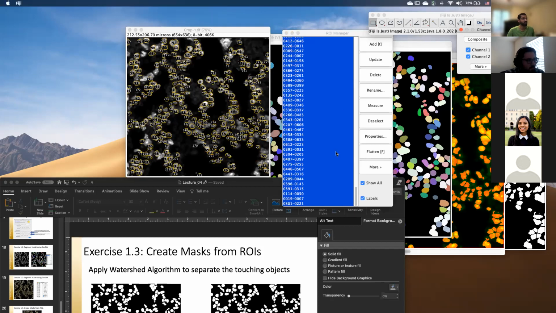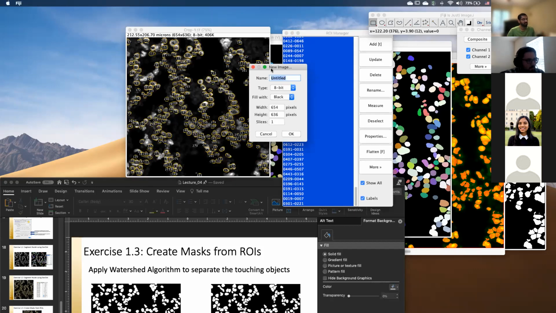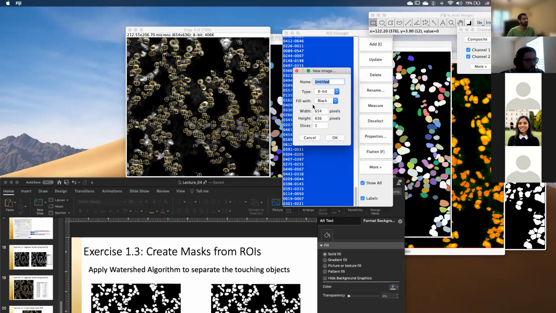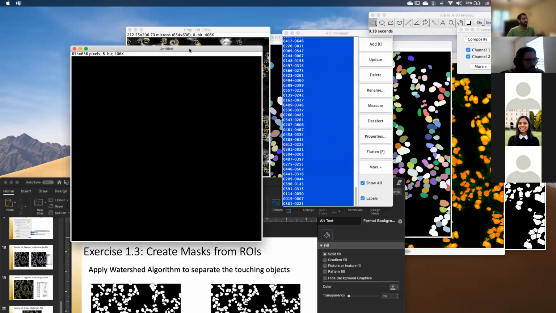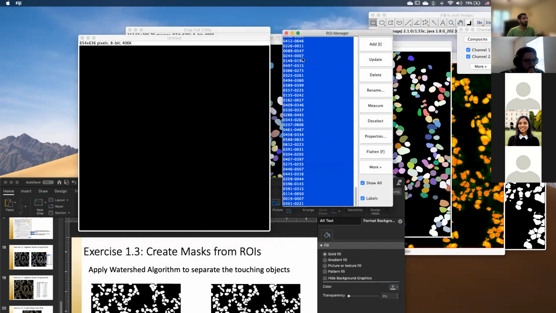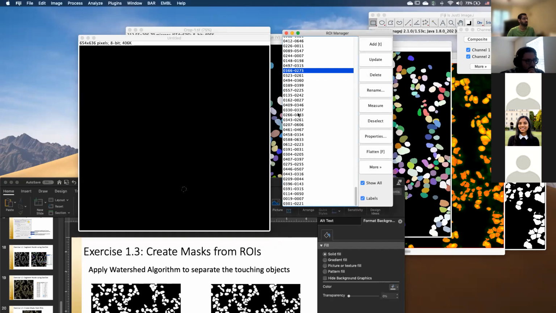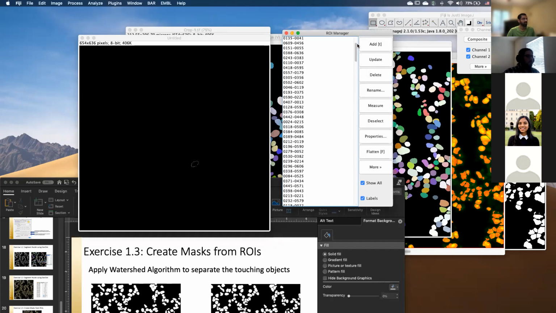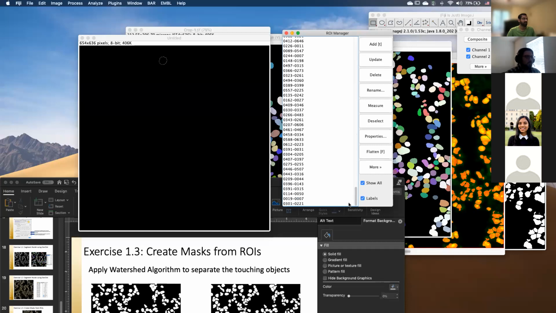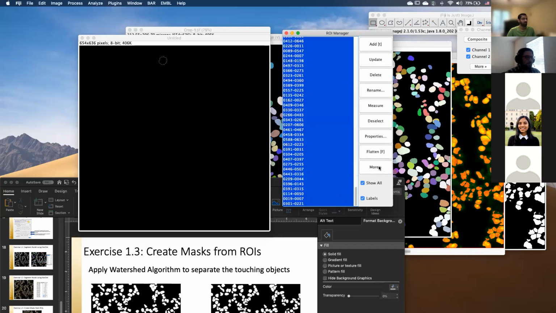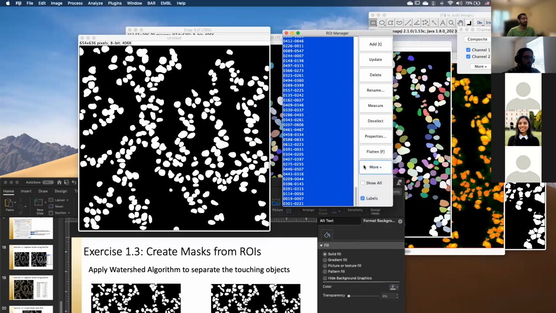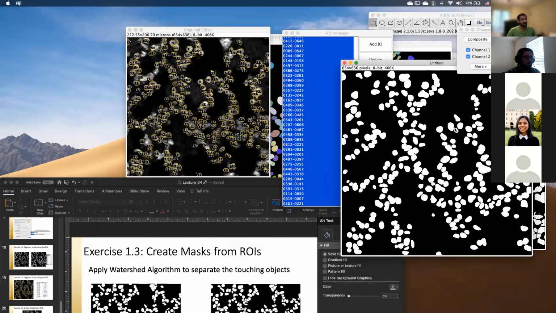So let's go back to what I was proposing before, which is Control and N, which gives me a new window, and I'm going to input 654 by 636, say okay. And we don't see anything over here right now. But if you were to click on these individually, you will see that there are a bunch of objects getting highlighted right over here. Again, do the same thing: shift and left click all my ROIs, go to More, Fill. And once you fill, you will get all these objects.